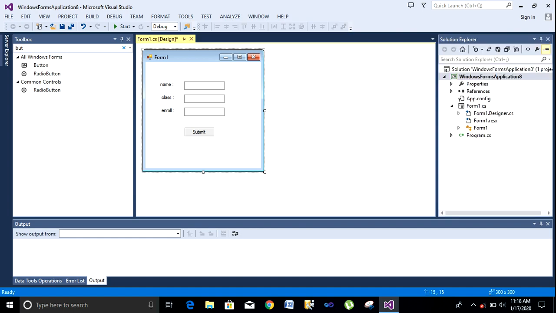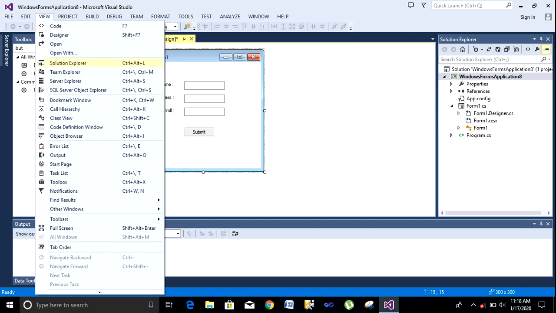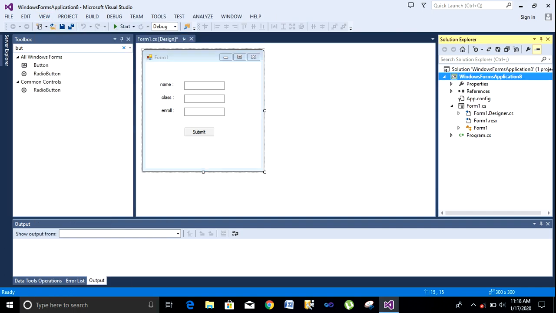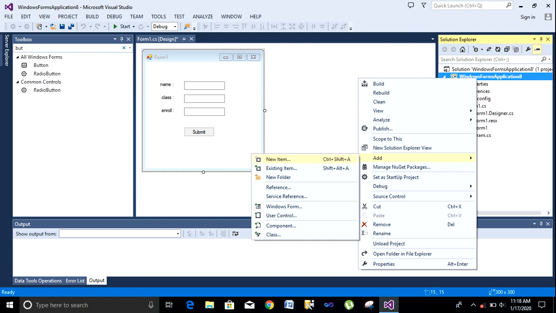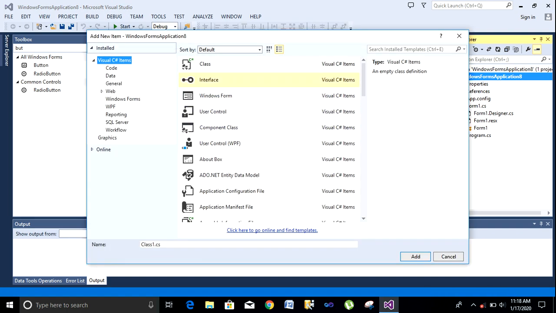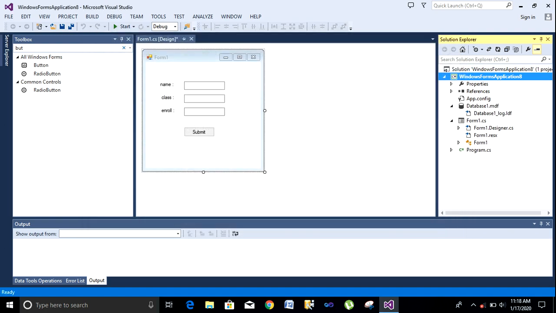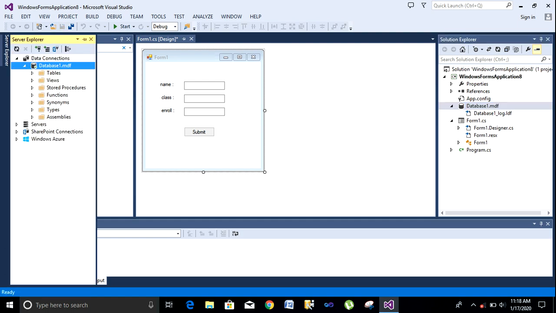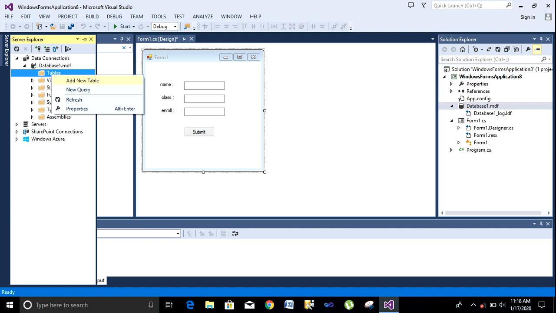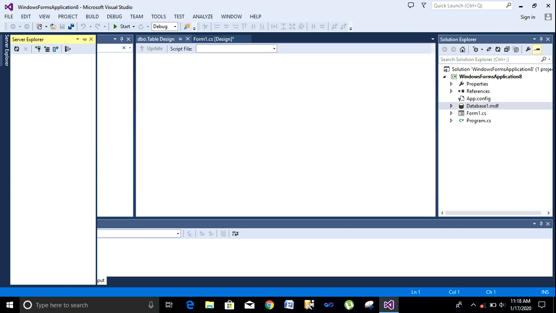Now we'll have to add a database. Go to Solution Explorer from View. Here, open Solution Explorer and add a new item. Go to Data, add Service-based Database, and press Add. Okay, here it is. Our database has been created. Go to Database and go to Tables. Right click on Tables and add New Table.